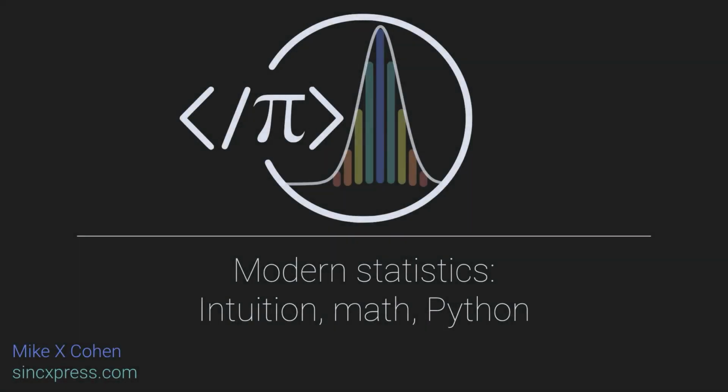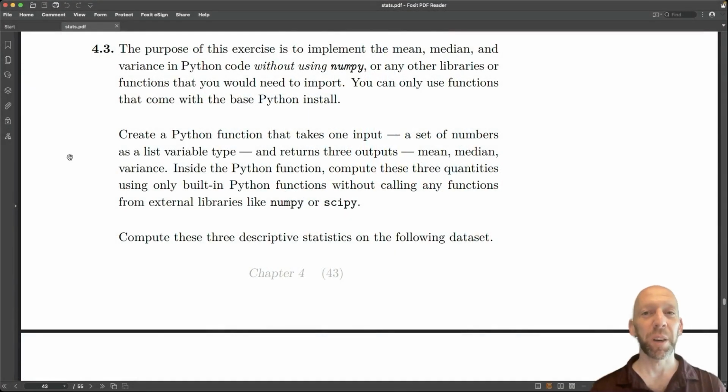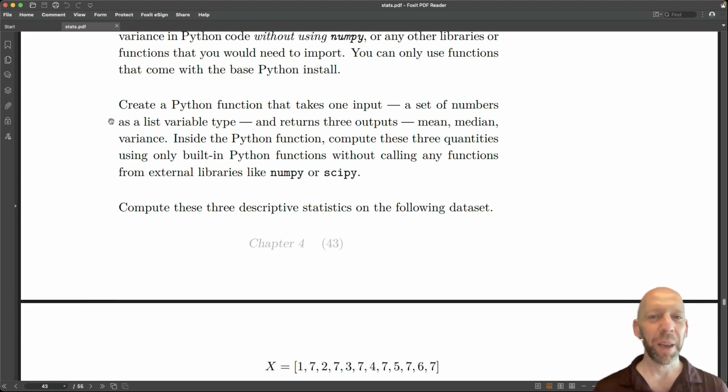Welcome to the third exercise of Chapter 4. The goal of this exercise is to implement a few of the basic and foundational descriptive statistics in Python without using any libraries like NumPy or SciPy. So you're only allowed to use functions that come with a base install of Python, so nothing that you have to import. And why would you do this? Well, you do these kinds of things basically just as an educational experience to make sure that you really understand how to compute the mean and the median and the standard deviation. Okay, so that is the point.